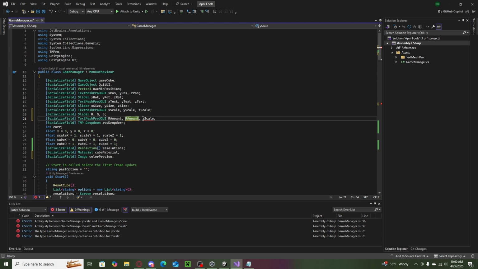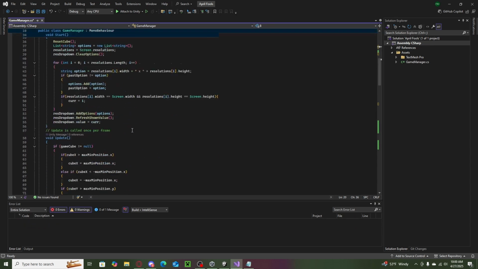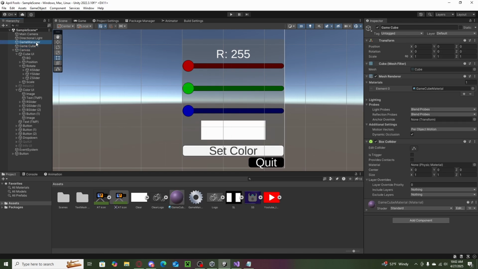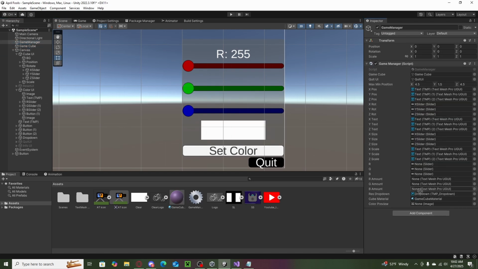And almost done. Just gotta add B, G, R. There we go. Okay. Game manager, image. Where is he? There it is. Color preview. R, G.